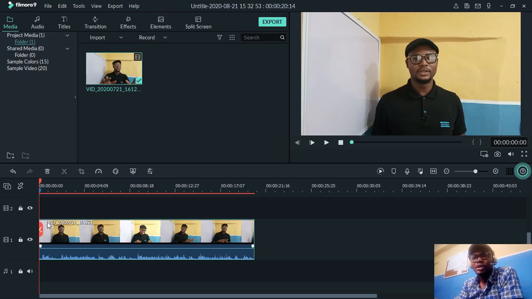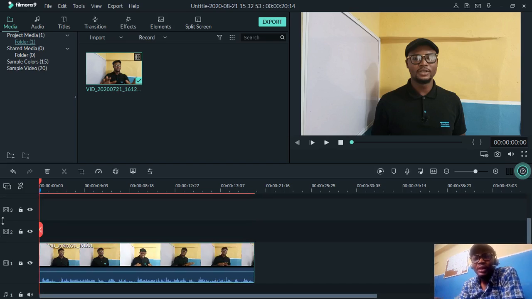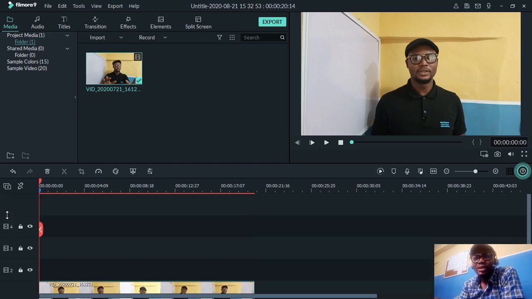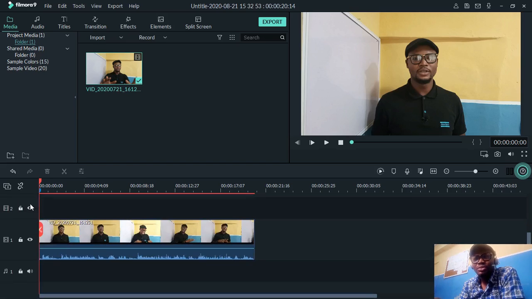What I wanted to show you earlier is that you would notice that there are different layers. There's layer 1, layer 2, layer 3, layer 4. In fact, you can even create more layers if you wanted to.